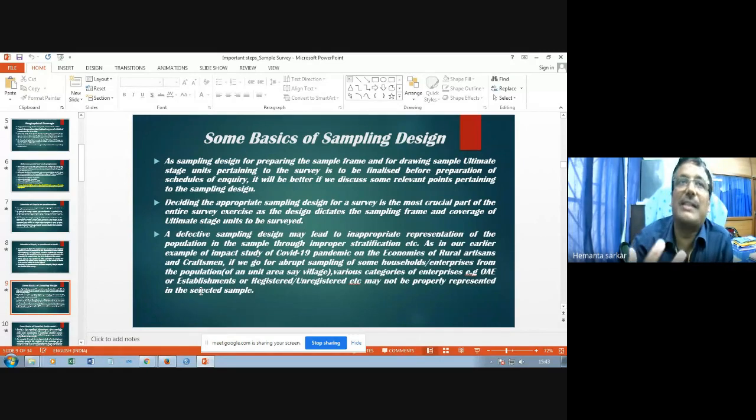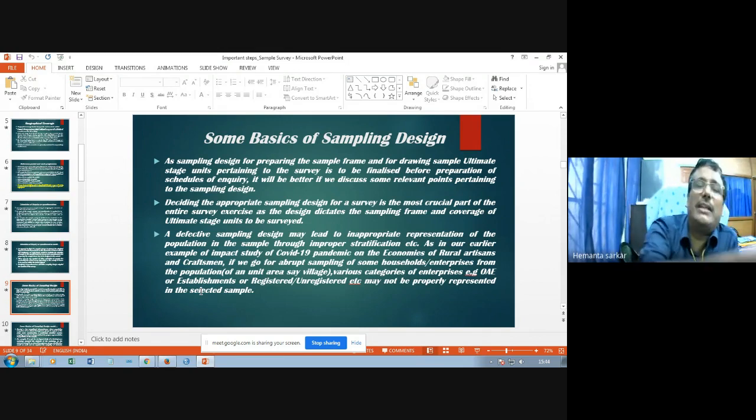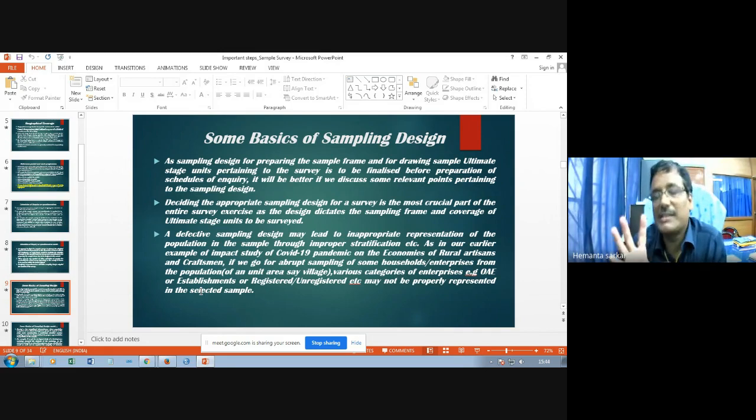Suppose two academicians, two researchers are conducting research on the same subject, but their sampling design may vary. We cannot abruptly say that his design is better and her design is worse. Depending on the circumstances, geographical coverage, subject coverage, objective, all these things I have already discussed, the design may vary.